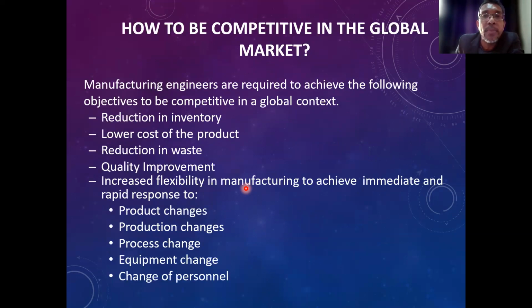And then, how to be competitive in the global market. Manufacturing engineers are required to achieve the following objectives to be competitive in the global market. So the engineer should think about the reduction of inventory. Like I said just now, the inventory process is very important. So we need to decide how much material to order and keep, the cost of material, the just-in-time system. So we need to think about the reduction of inventory.